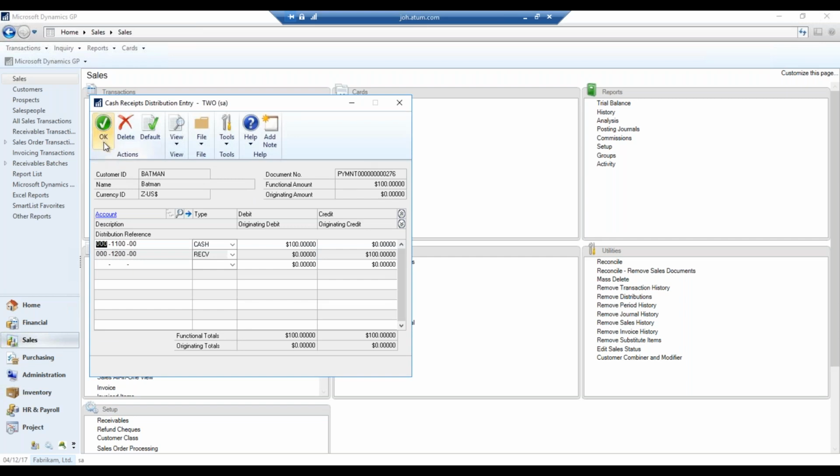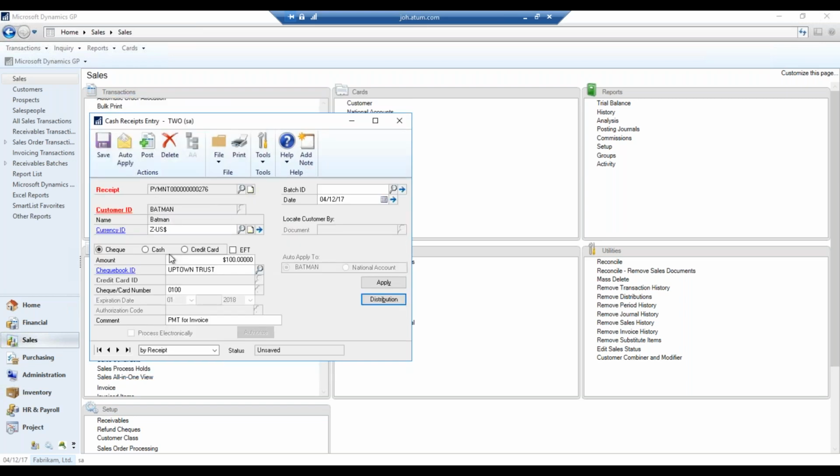So in this case, I've got the check from a different customer, of course, but for this purpose, we're going to assume that it was a national account, and we were applying it to the customer Aaron. So from here, I'm going to go ahead and simply post the cash receipt.